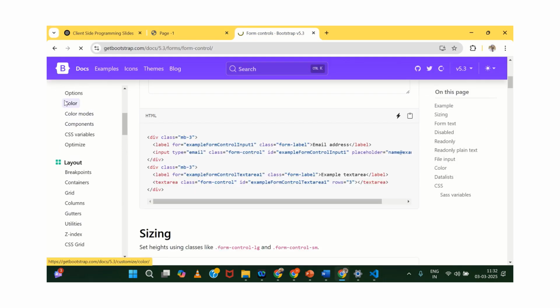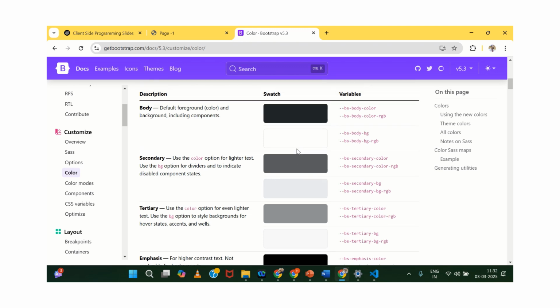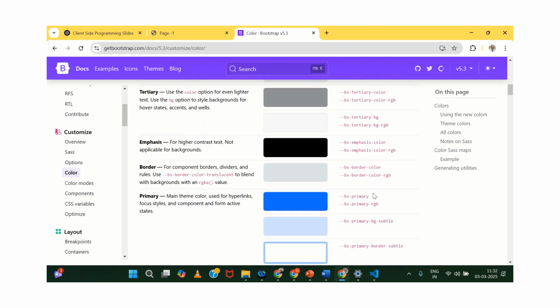So these are the colors. You can change the primary color. All these things are flexible. Okay. You can add your own colors. Primary is always blue. This color is called primary.